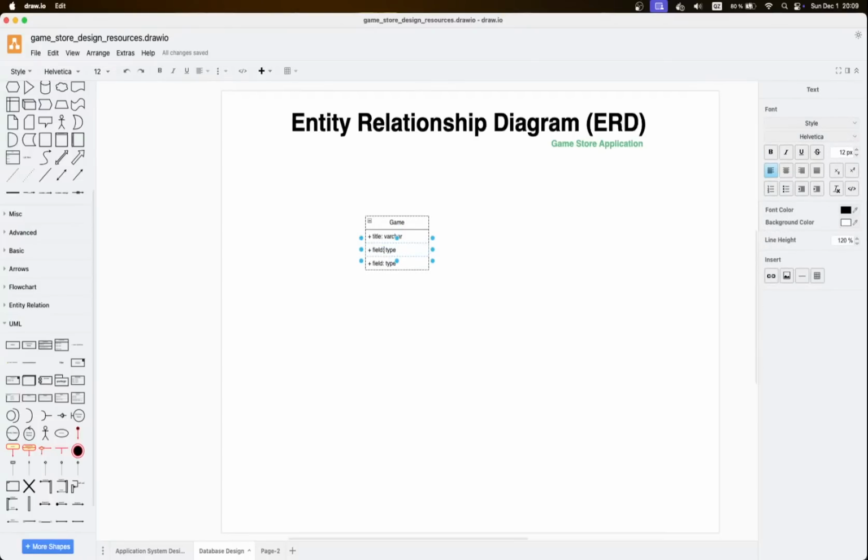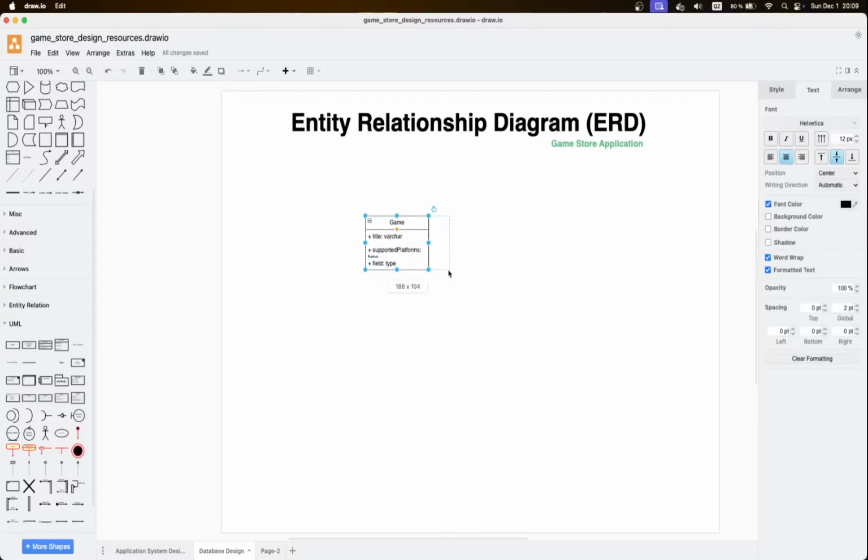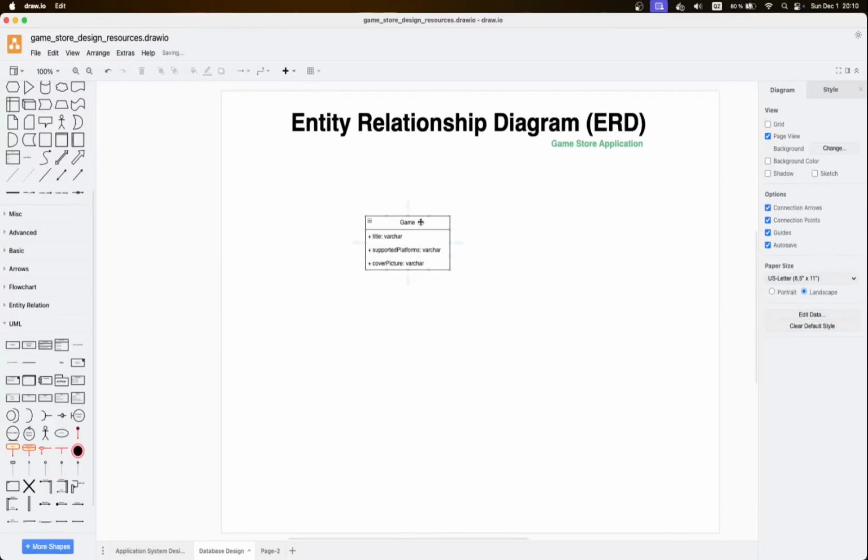So here we have also supported platforms, or platform as you like. I'm going to make it a bit bigger or wider. And this one, let's say also it's going to be a varchar, but I will tell you later on what we can do for this one. And also we have a picture. All right, so we have a picture or a cover picture. And this is going to be also of type varchar or a string, both are the same. So this is our game.